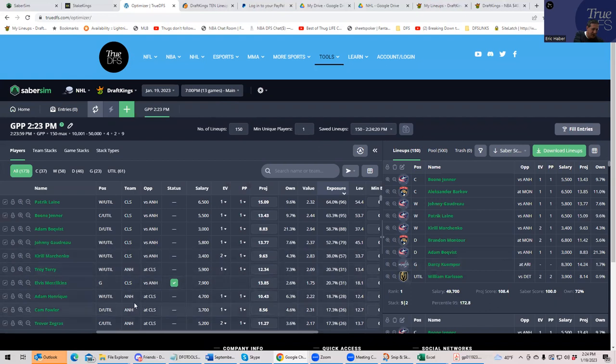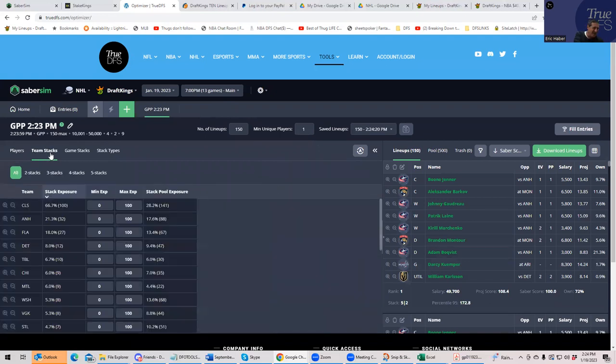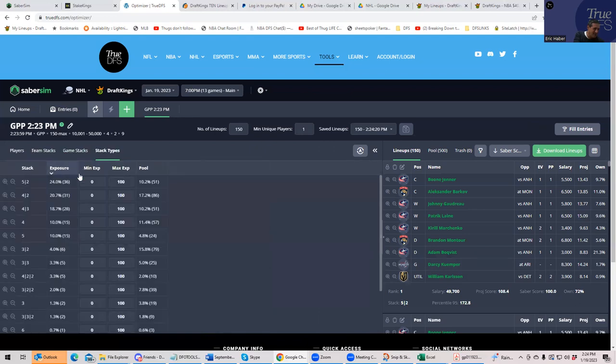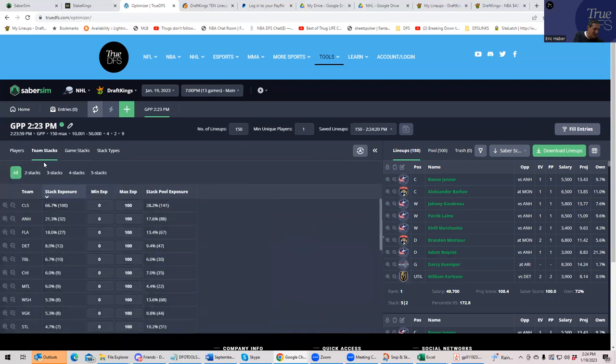And then also, oh my God, all the Anaheim guys too. Something about this Anaheim game. Maybe the goals are just a little wider today. I don't know what it is. We got team stacks, like two-thirds of the lineups are Columbus and one-third are Anaheim. I mean, this is a full-on game stack onslaught. And when you look at the stack types, 5-2, 4-2, 4-3, this is pretty nuts. 24% of all the stacks are Columbus.